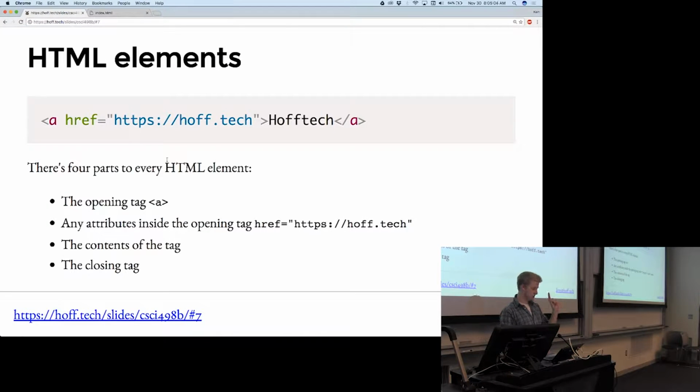There are 4 parts to every HTML element. The first one is the opening tag. That is everything within the less than and the greater than sign right there. That includes the href equals https://hof.tech. That https://hof.tech is actually considered an attribute within your HTML tag. Href stands for hyperlink reference, and it's sort of like a key value pair. Href equals https://hof.tech. That is an HTML element attribute.